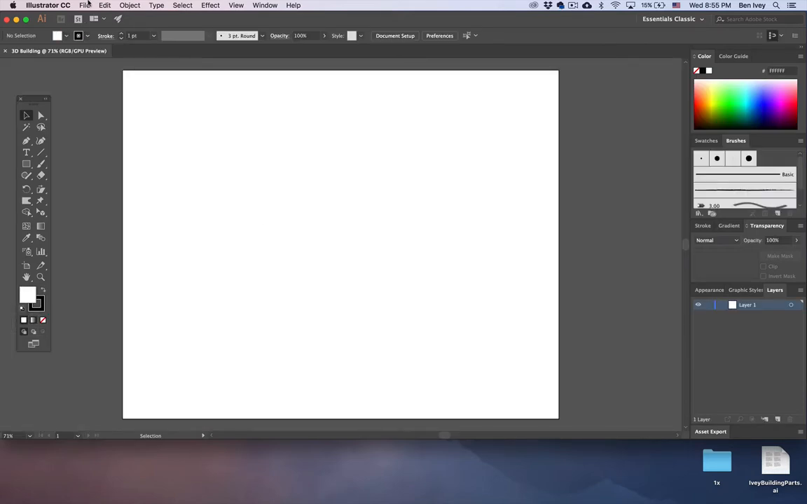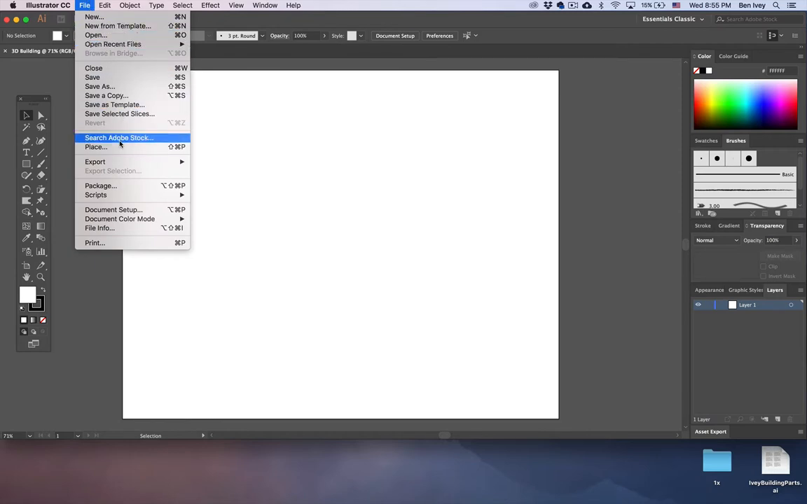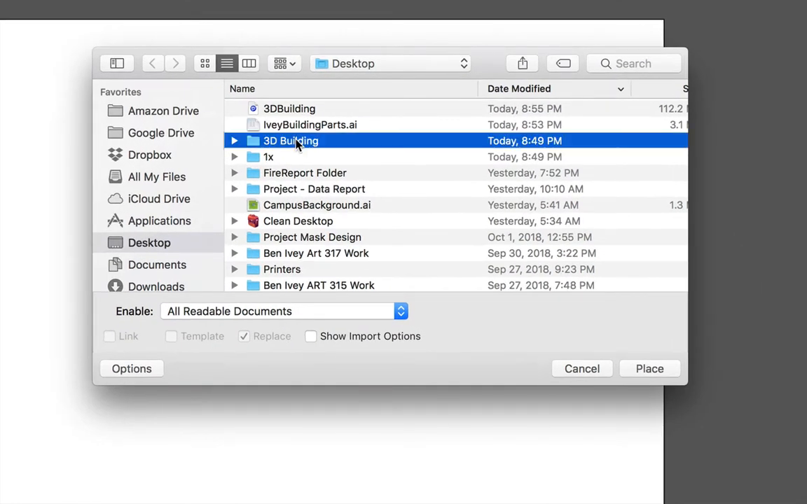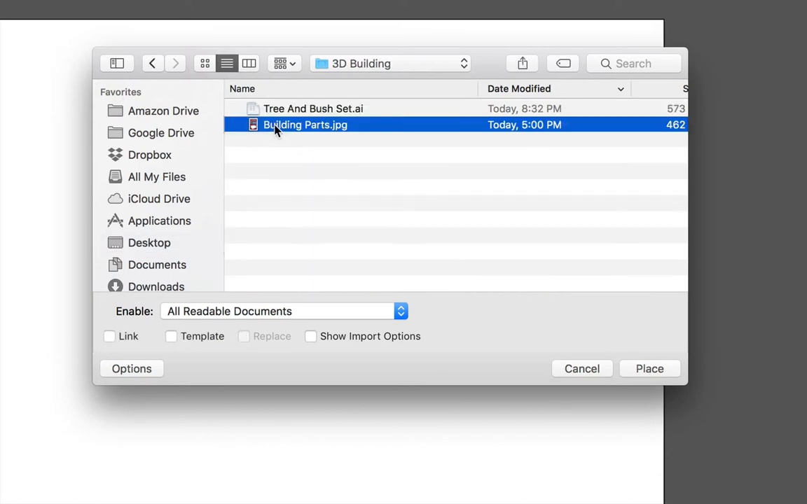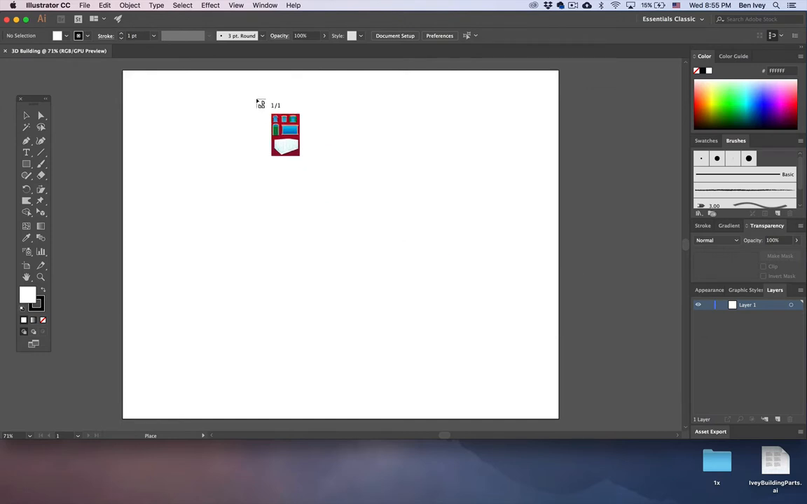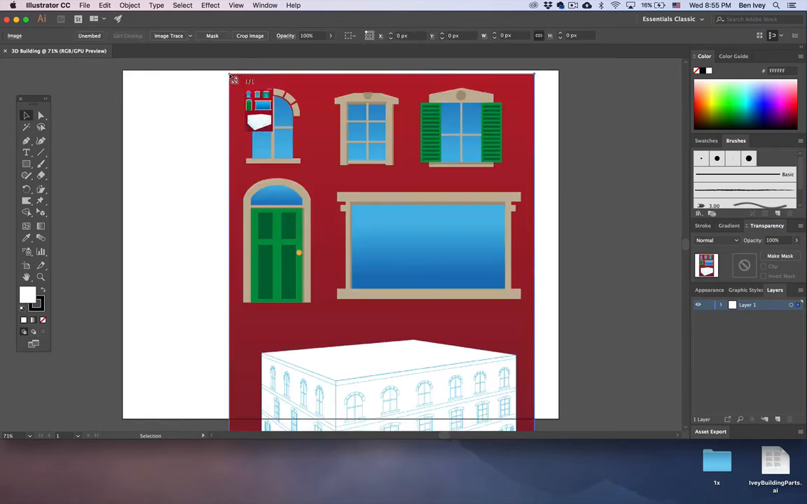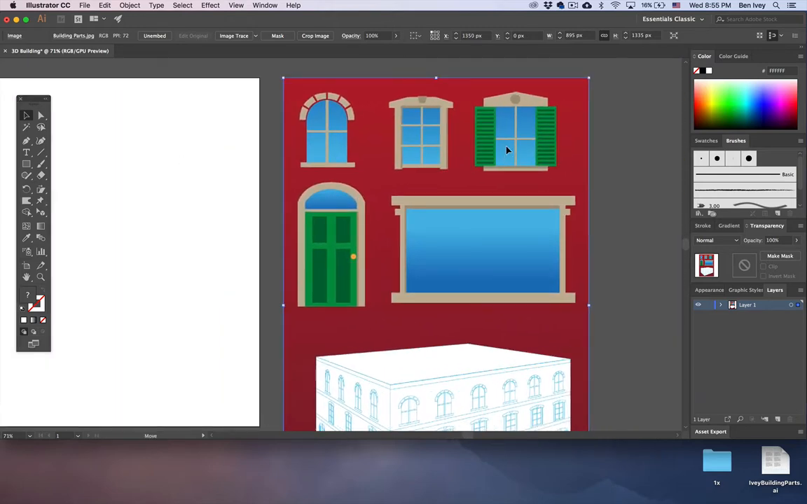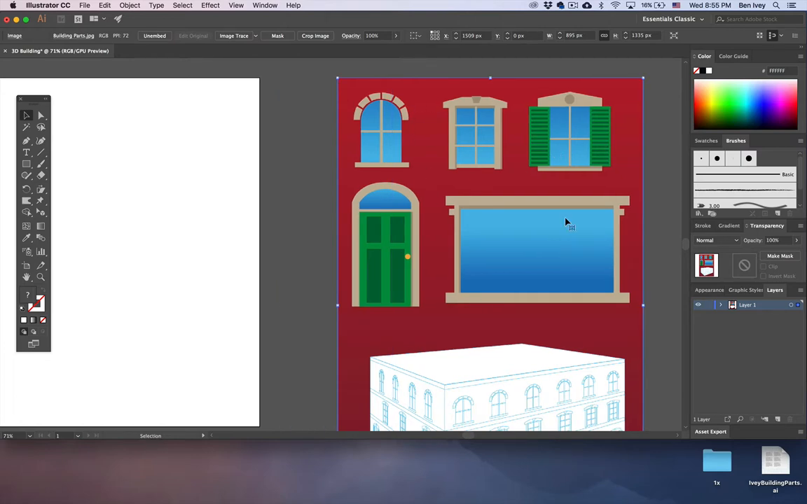The first thing we want to do is to place that JPEG resource into our file. So let's go up to File, down to Place. I've got mine under 3D Building. Here's the building parts JPEG, and we'll do Place, and I'm going to place it right in the center of my page. For now, the size won't really matter, but I will drag it off to the edge of my page and work off of my artboard so I can use this later for the resources.